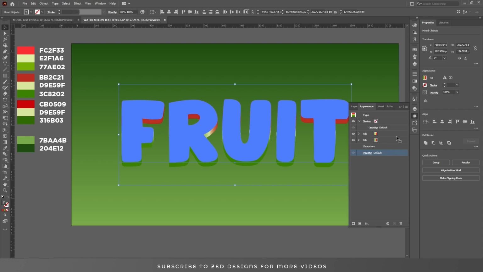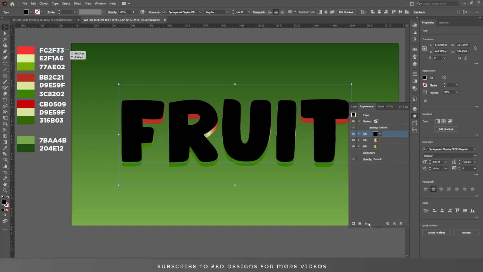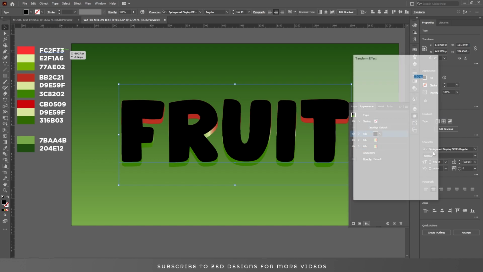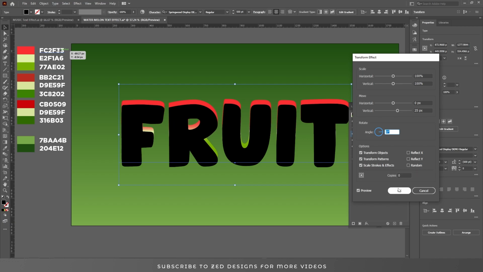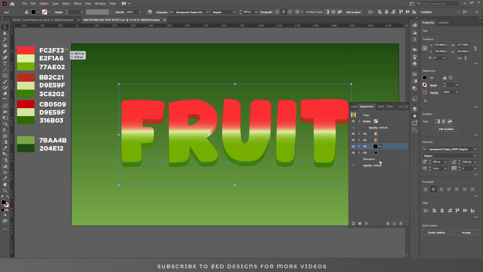Okay. After that, select this first layer, duplicate this, change the color to black, and move this layer like this. And click OK. Drag this layer to bottom, and again duplicate this. Now hide this layer. We'll use this layer later for a drop shadow.